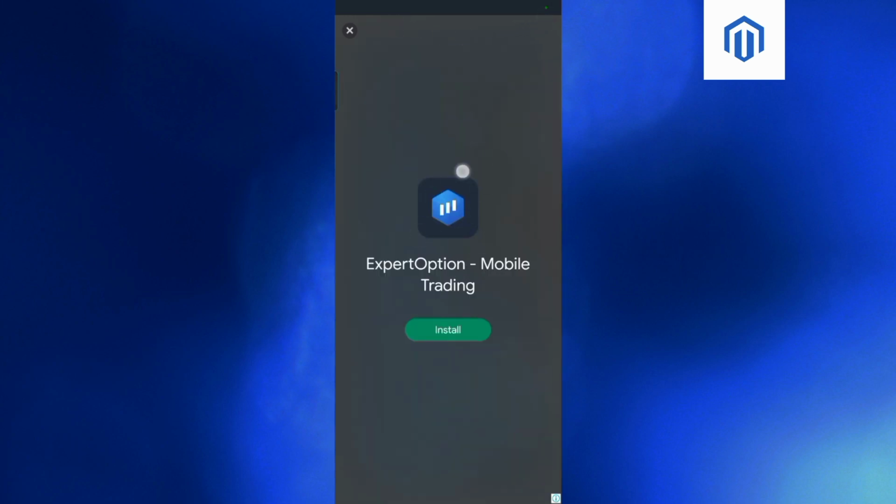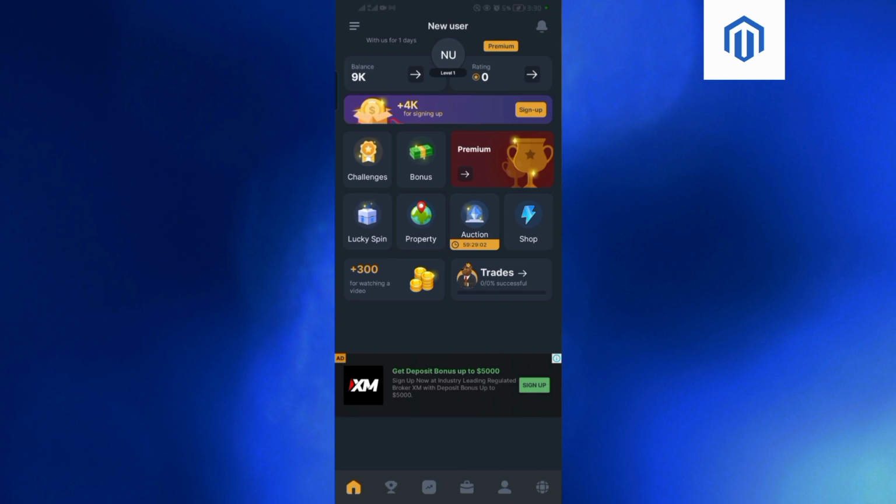As you can see, it just keeps on loading ads over here. This means the makers of this application just want to make money, but they are not here to give anyone money. Okay, so that's it guys.